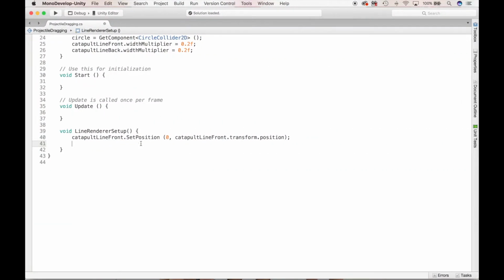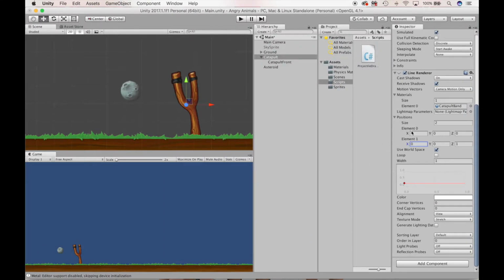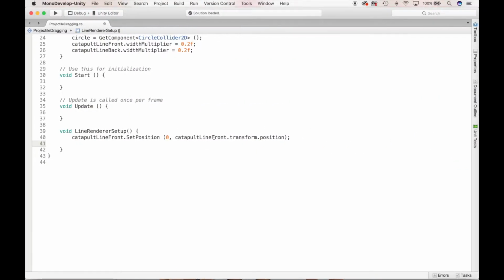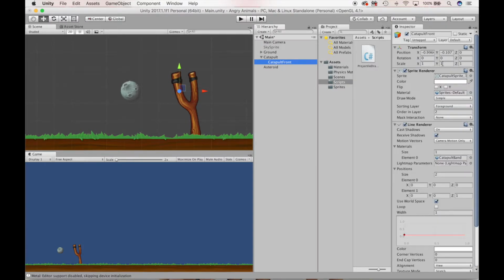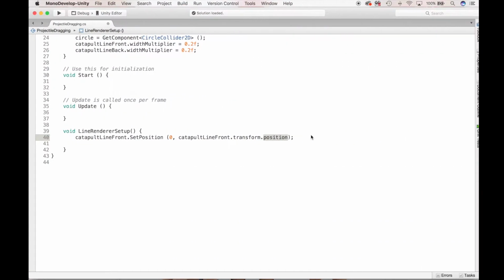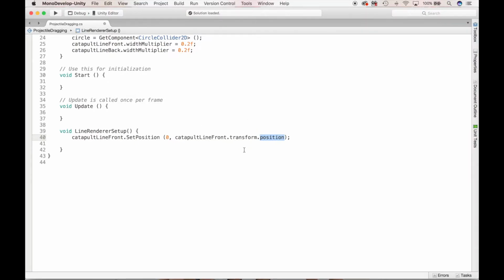And what we're saying here in this code is starting from position 0, so this would be this guy over here, element 0, and then these values over here for X, Y, and Z. And what we're saying is, hey, just take that catapult line front and get its transform, specifically its position. So where is this thing? For front, let me select that. Okay, so where is this thing located? And in the inspector, I have all this information over here. Wherever that position is located, that's what I want in terms of my Vector3 position.